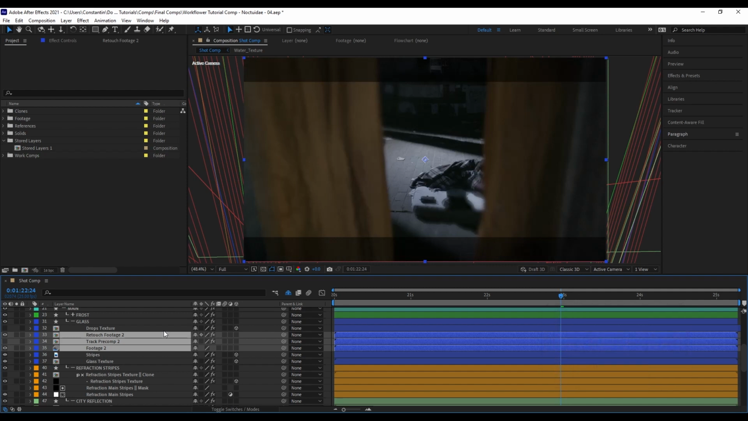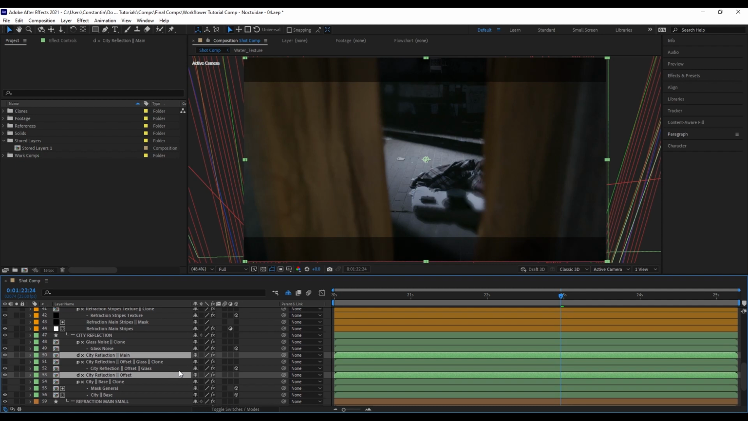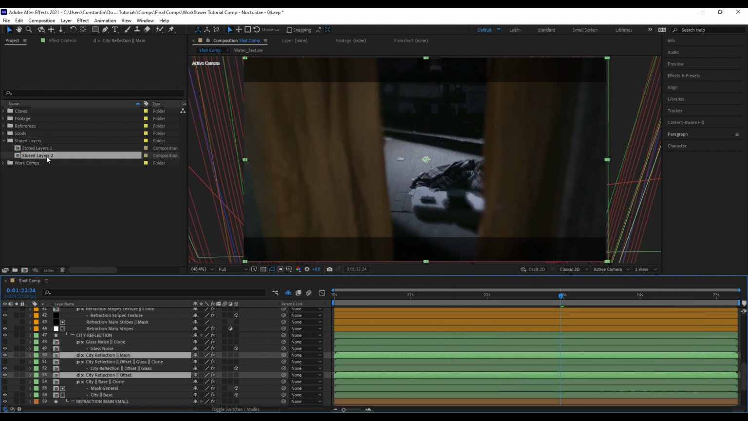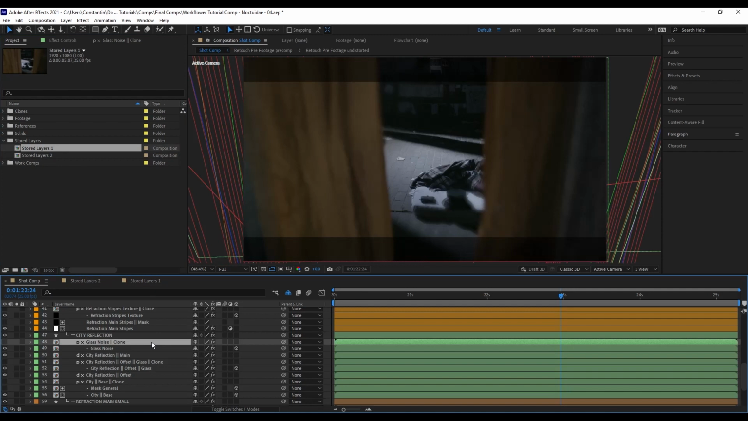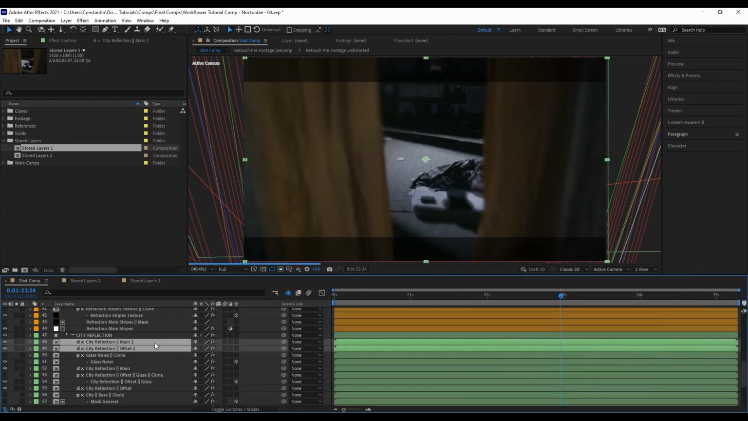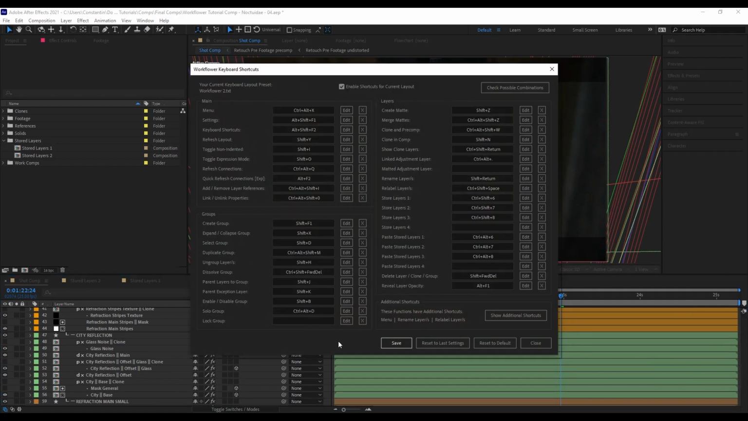I can also have multiple store comps. Let's say I want these two layers here, for example. Then I can use the second slot. By default, this slot only exists on Windows, but you can also set it on Mac, and I'll show you in a second how. Just press Ctrl-Shift-7. Now you see a second store comp has been created, and now I can just paste it by using Ctrl-Alt-7. And if you come up to the shortcuts, you see there are 4 possible slots for storing layers, and you can set shortcuts for that.